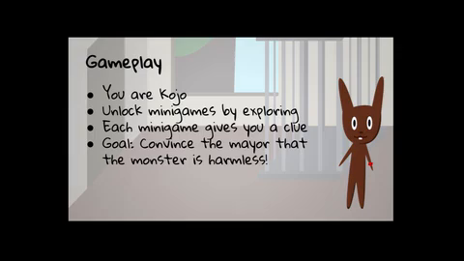The gameplay ends up being that you explore the town looking for ways to prove that Sal is innocent, and you do that by unlocking these mini games and getting clues from the mini games after you defeat them.